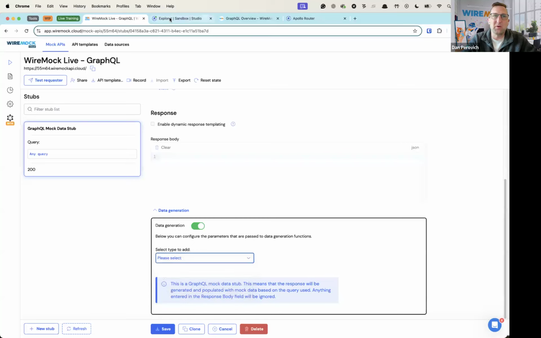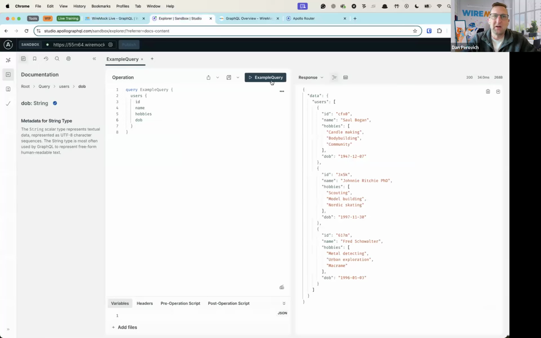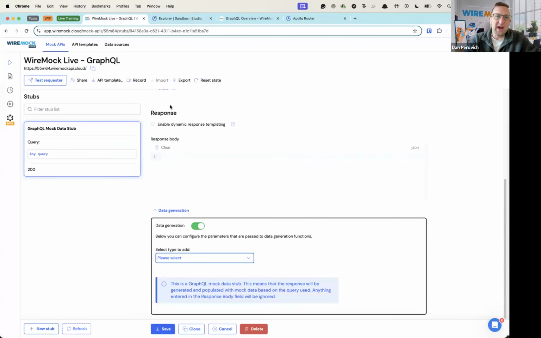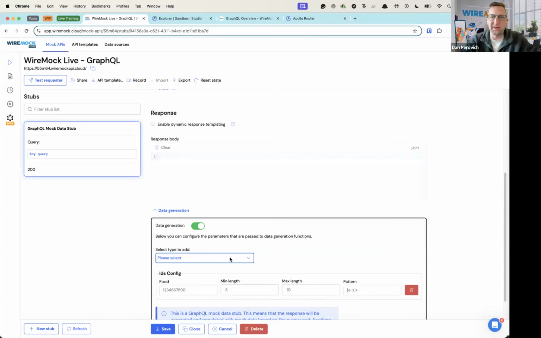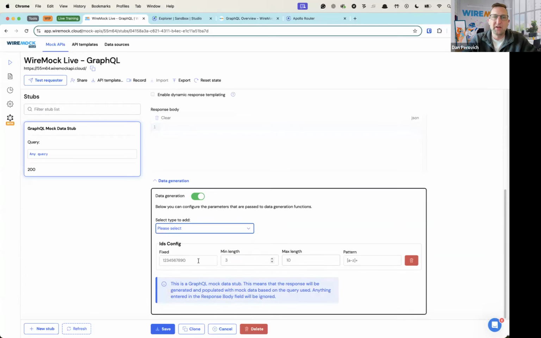So let's go back over to our sandbox here and make a query against the example query: users, ID, name, hobbies, and date of birth. And we can see that information is coming back randomized right now. Let's affect how this ID is being generated. Maybe our IDs need to be 6 characters long and should not include numbers. They should only be letters. We have that fidelity in the random data generation scheme here. So we can say for any ID that needs to be returned per the schema, let's go ahead and affect how that's going to be sent back in a randomized form.